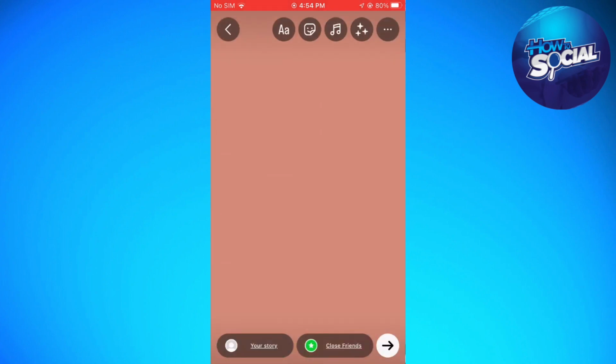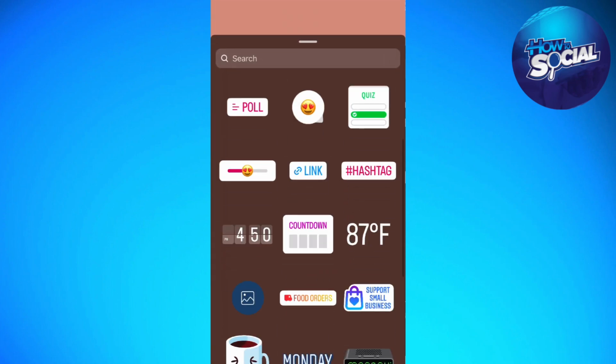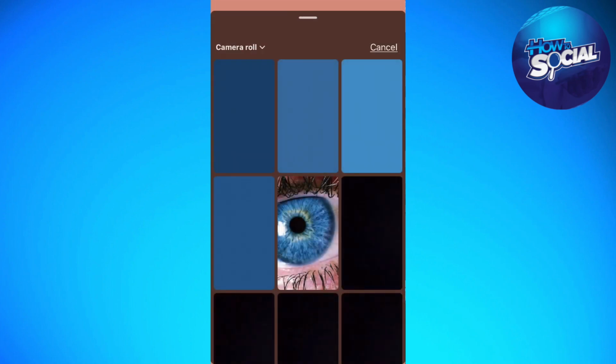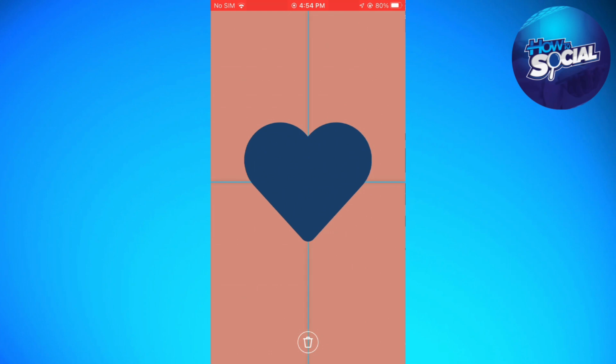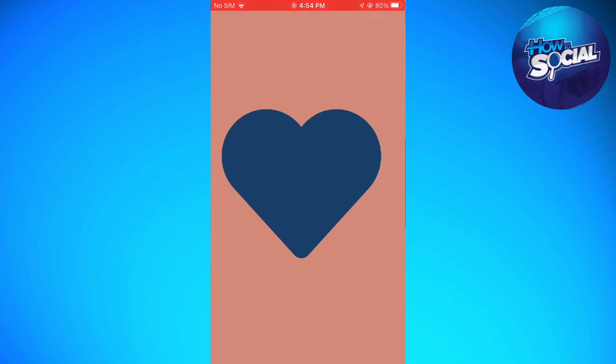Okay, so now instead of saving this photo, just go ahead and click on the sticker button or the smiley icon at the upper part of your screen. Then go to images and select the first color. Now tap it until you see the shape that you want. So I'm gonna go ahead and go with the heart shape.